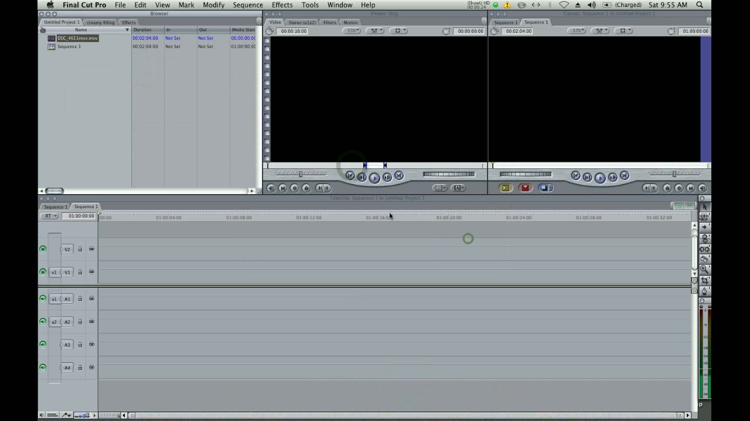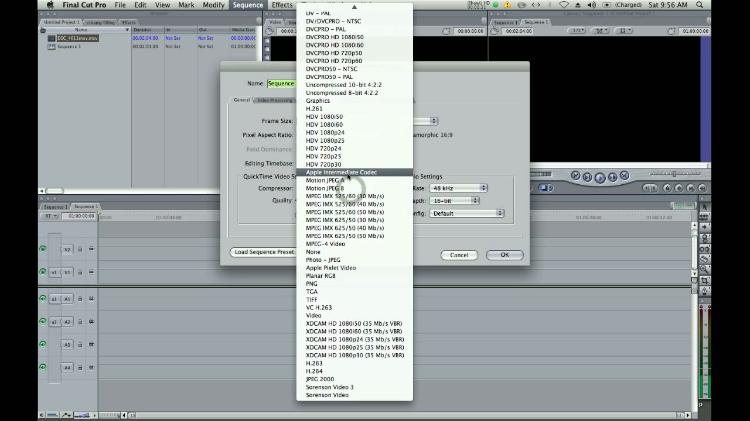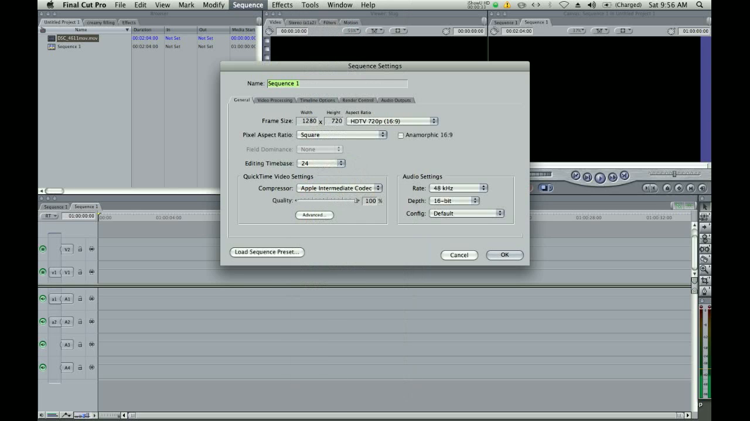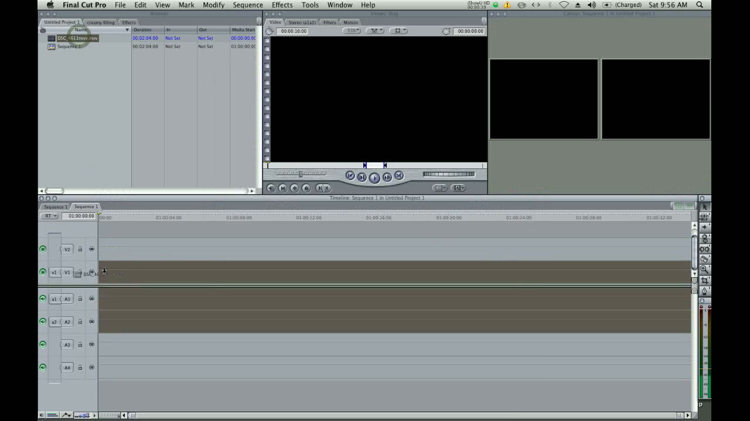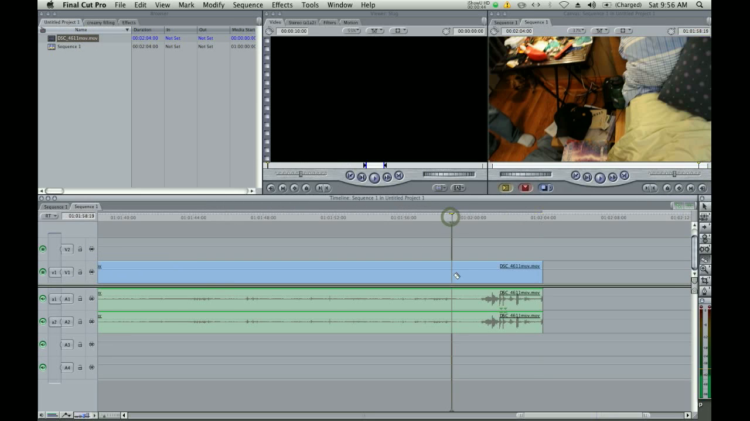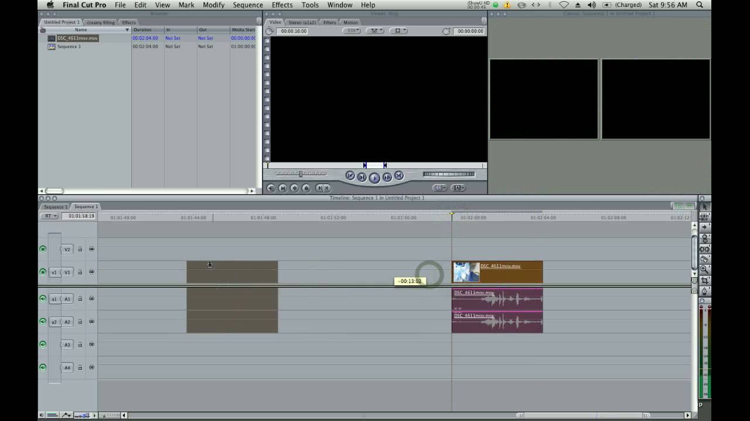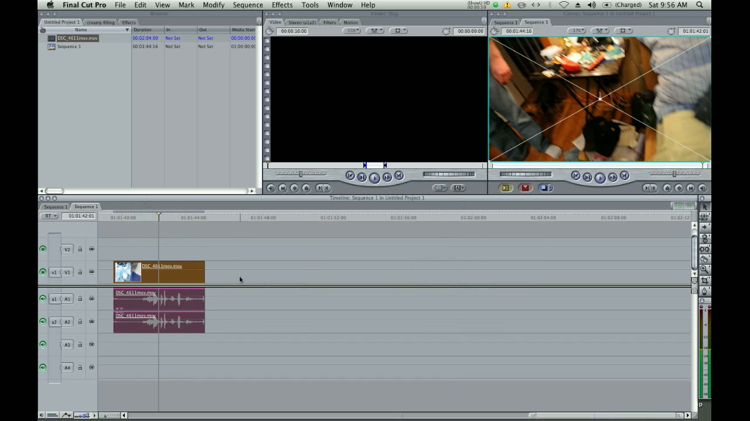There it is. Okay, and we need to make sure that our timeline is set to Apple Intermediate codec, 24, same size. Alright, and then now when I drag it in, ta-da, it doesn't need to render. So I can go in and cut it and move it around and do whatever I want to, and it never needs to re-render. So I hope that helps for all of you Final Cut users out there shooting with the D300S.